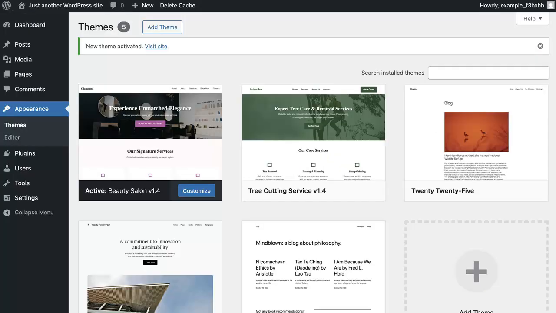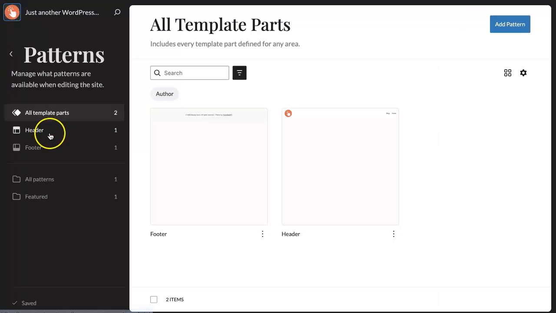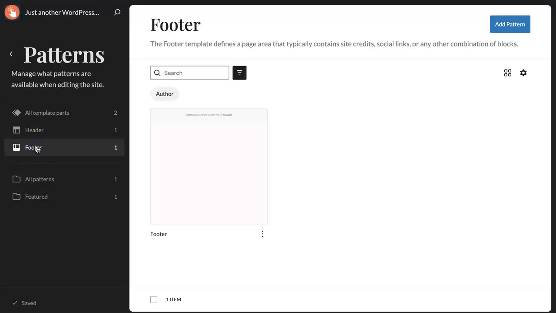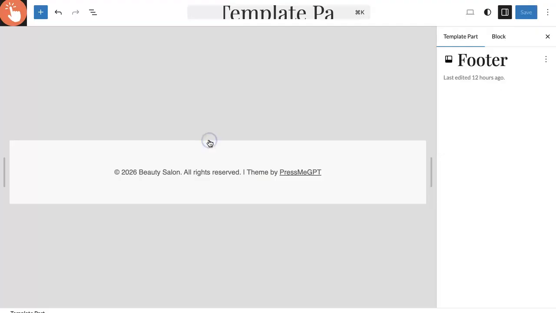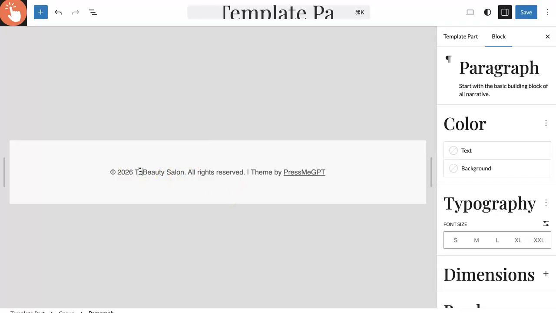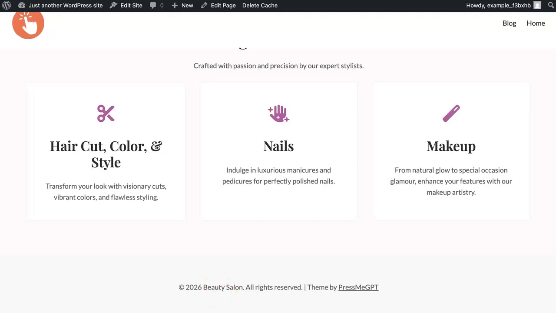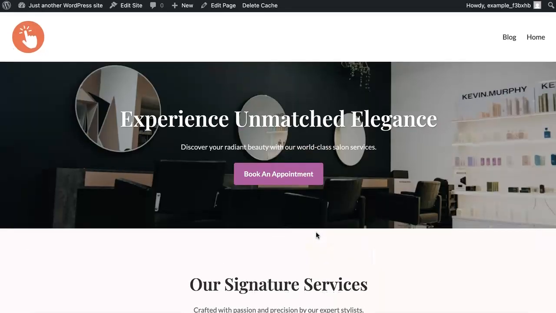Same thing if you wanted to edit the footer. Once I find the right tab here, I can go back, click in patterns and go into footer. And if we wanted to change this to the beauty salon, we could do that. Save. And you can see it says beauty salon. Let's refresh. The beauty salon. There it is. So we're good to go here.